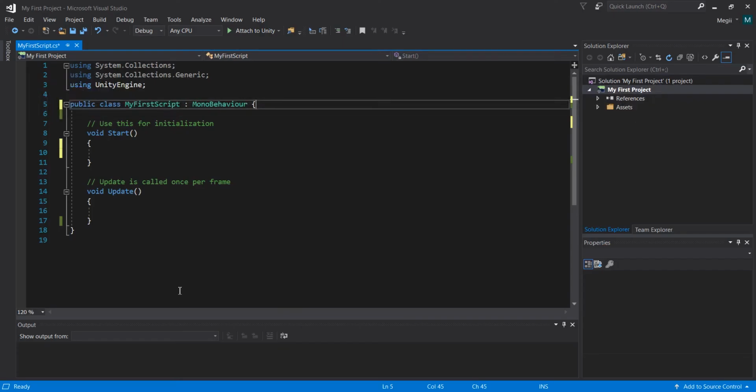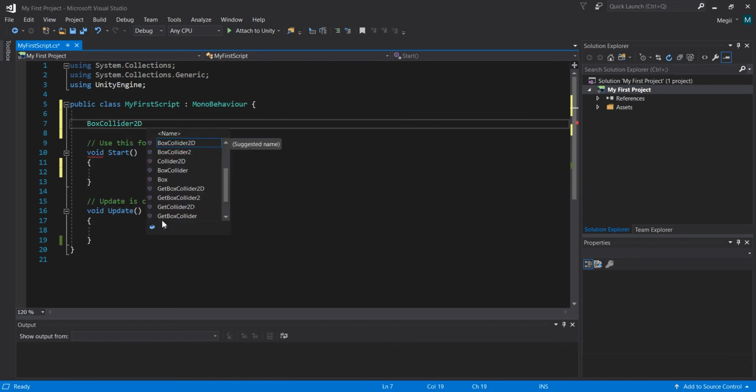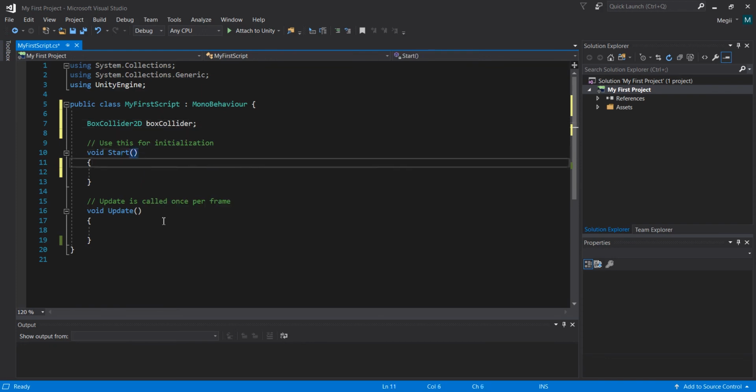If we now go to our first script, and let's say we want to use this Box Collider for our own reasons. For example, we want to turn off this collider for a certain amount of time in our game. So we will type here Box Collider 2D, of course, and give it a name, which is going to be boxCollider simply. And in the Start method, if we want, for example, to turn off this collider at the beginning of the game, we are going to say boxCollider.enabled is equal to false.